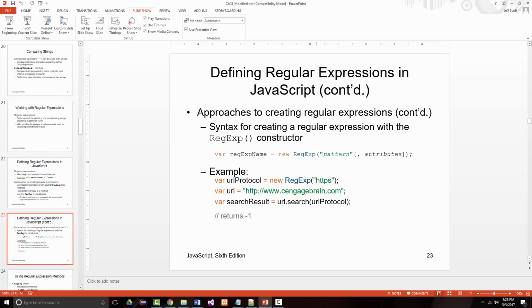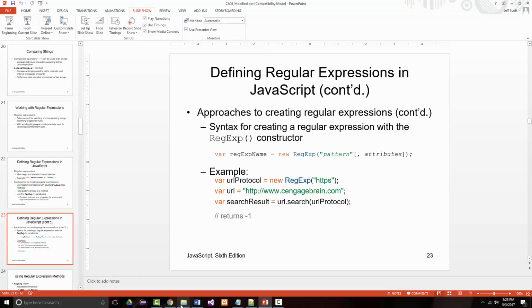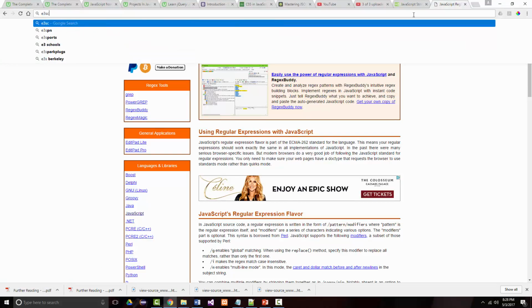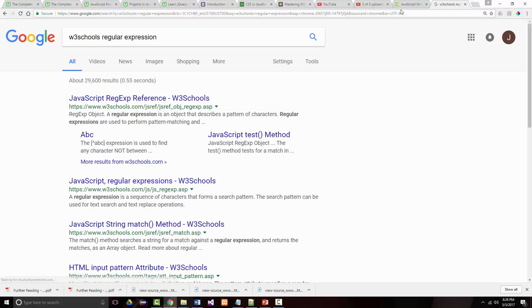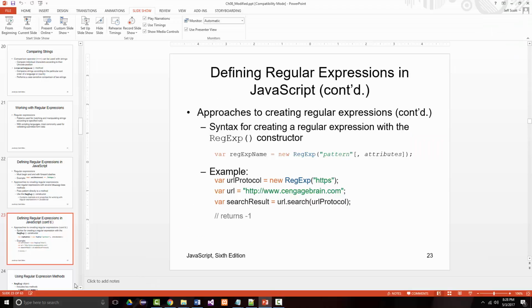So let's see, because we just looked. Try it again. W3Schools regular expression. All right, so there's a regular expression reference. Okay, so we'll take a look at that also when we get done with this.